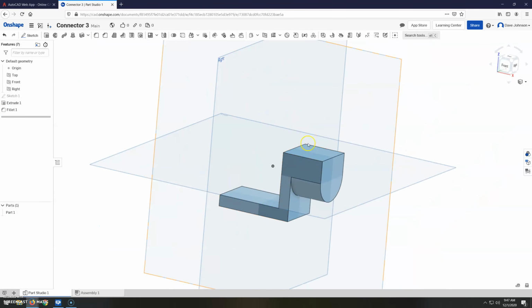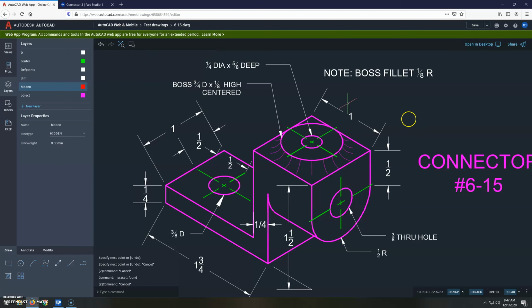All right, so most of the 3D work is done in terms of adding material. We just need one more feature here that I haven't mentioned yet, and that's the boss. So the boss is like the opposite of a hole.